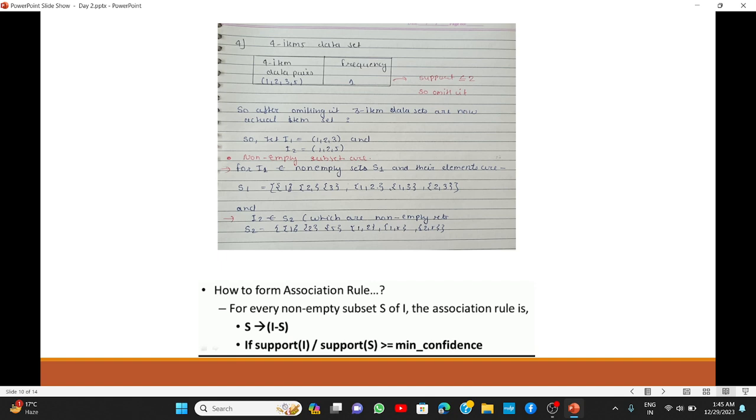So let's consider I1 is equal to 1 2 3 and I2 equal to 1 2 5. The I1 set has 1 2 3 elements and the I2 set has 1 2 5 elements. Now we will create their non-empty subsets. So for I1, the subset S1 has elements 1, 2, 3, 1 2, 1 3, and 2 3. And for I2, the subset S2 has 1, 2, 5, 1 2, 1 5, and 2 5 elements.